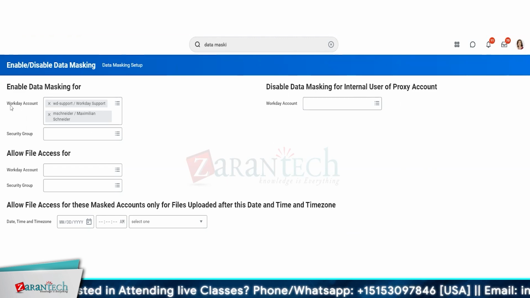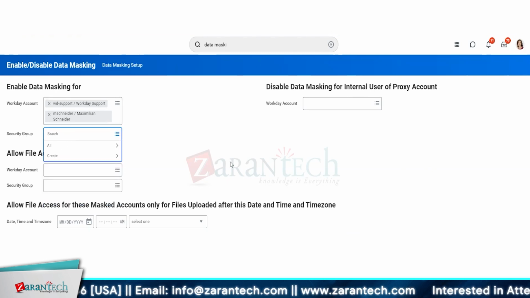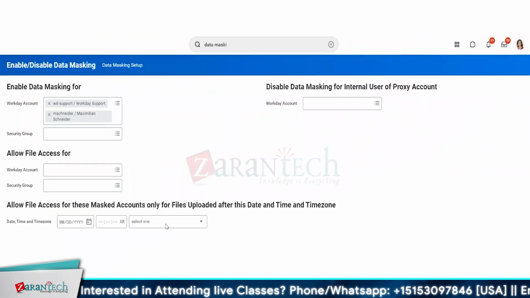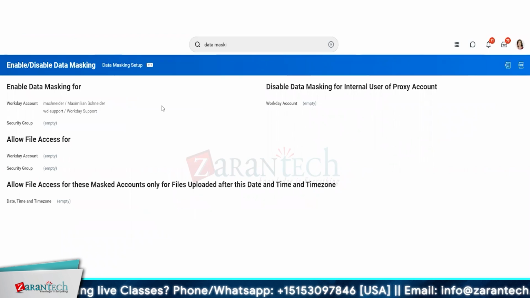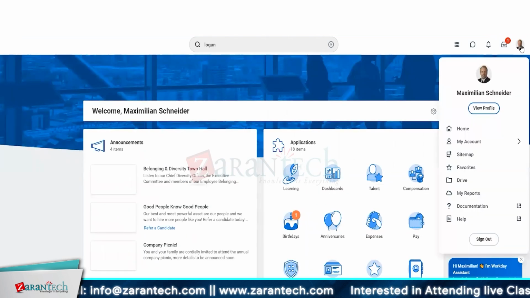We can do it either by Workday account for individual people or at the level of security groups as well. Is integration output masked? No. Can masking be used in production? Yes. Okay, let's press OK. Let's go back to our person Maximilian.